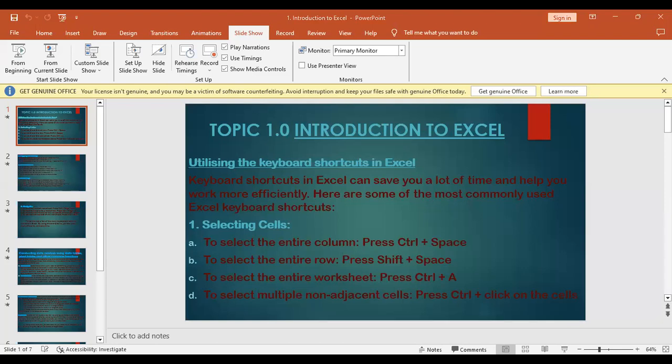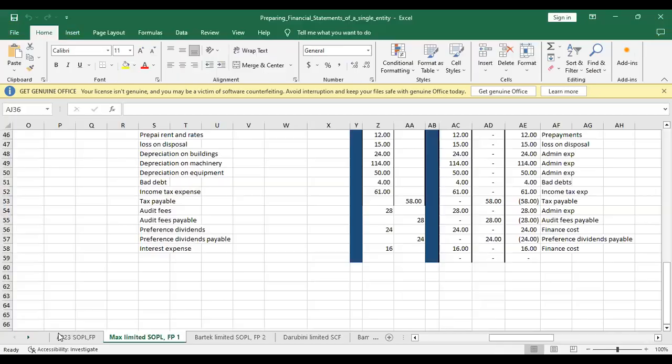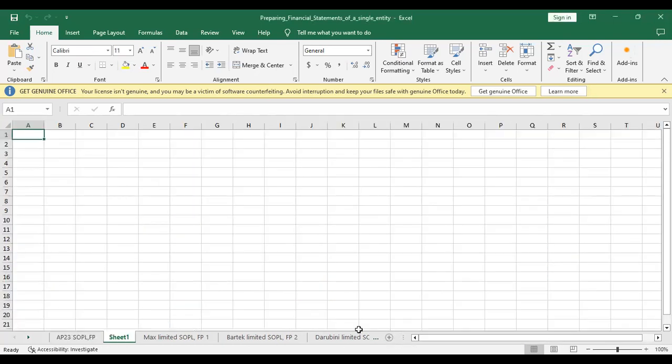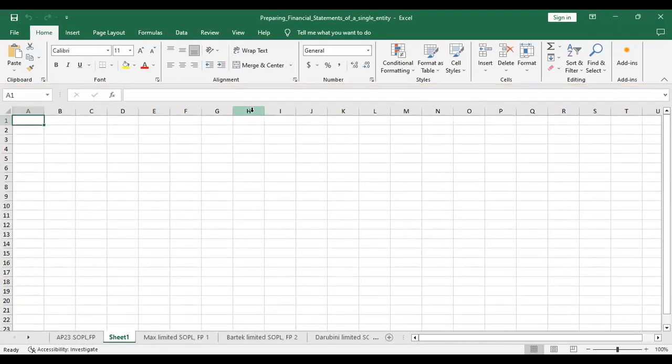So here is the file we are using. This one is on preparation of financial statements. We are saying to select a column. Columns are the ones labeled above here. Maybe let me just take a new sheet. So the columns are A, B, C, D here, while the rows are.